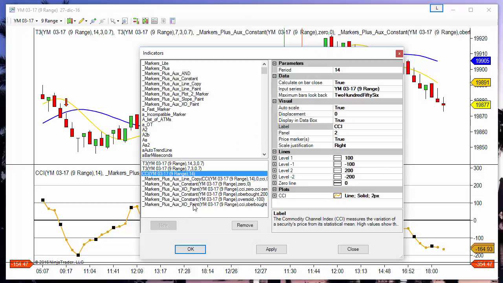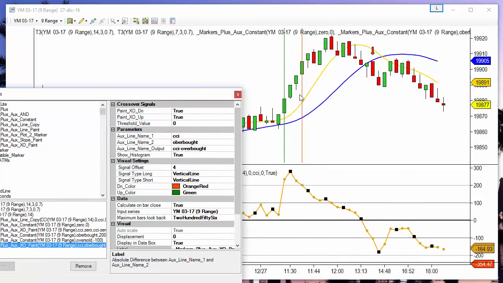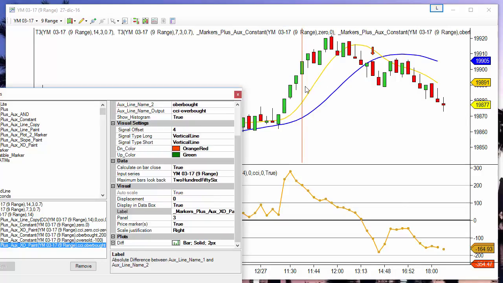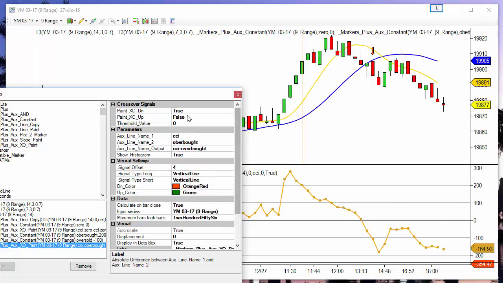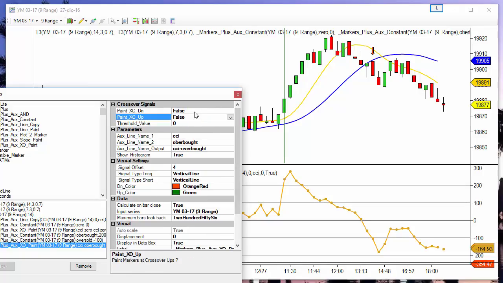On the crossover indicator we can select which of the signals we want to show. If we only want to show the crossovers to the downside, this is the more useful, or to the upside, or both.